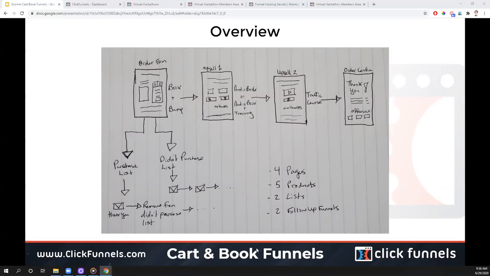The reason I do that is because it keeps me focused. You guys are going to see ClickFunnels. It's a very flexible software, and there are tons of different things I can do inside of it. I want to keep myself focused on just the things I need to do to get this funnel launched. So I made a list of what I need to complete this funnel. We're going to build 4 pages and 5 products, lots of products to create today. We're going to create 2 lists and a follow-up funnel for each of those lists. It's going to help me stay focused.